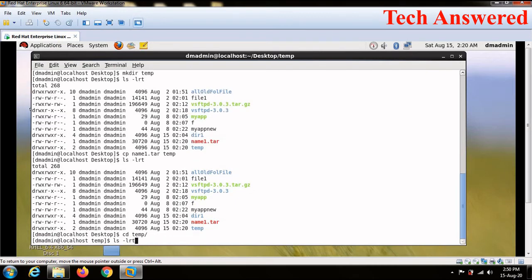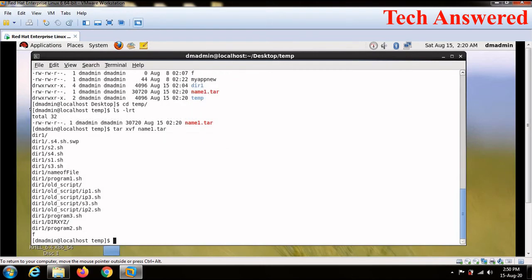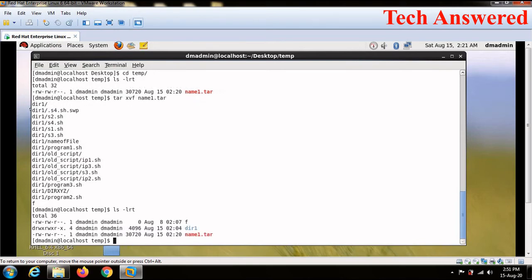Here let me try to extract. For extraction of a tar, you can use tar -xvf, x for extraction, and you just give the name of the tar. It is as simple as that. Just after I gave the command, the tar file got extracted here, and now you can see the contents of dir1. When this tar file was extracted, dir1 and f got created.